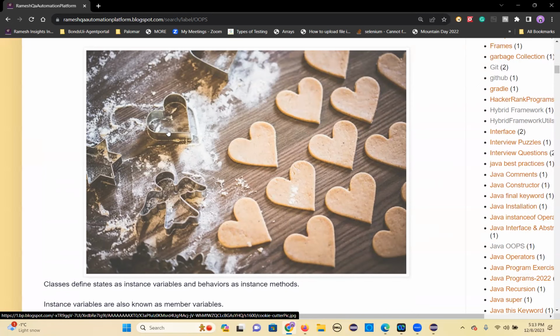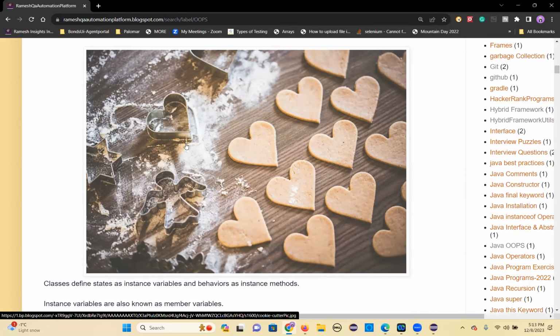Now, which is the class here, and which is the object? The class would be the cookie cutter and the objects would be the cookies. Yes, these are all objects. See, you have one class, but you can create many objects from this template.